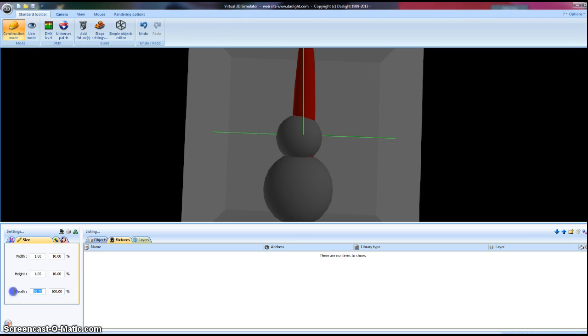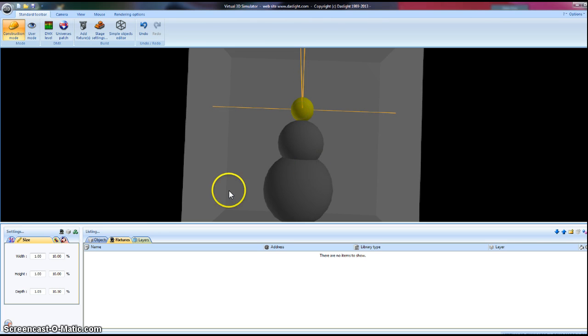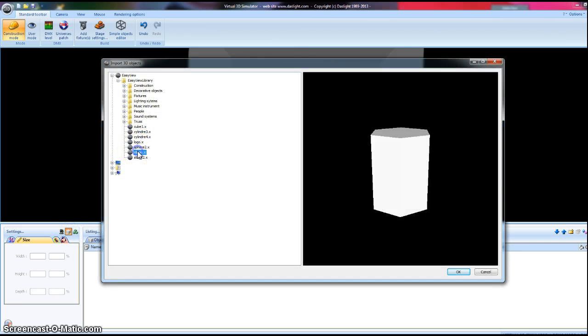If I wanted to make the actual snowman, I'd have done it a little differently, but I don't like to use halves. It takes a little longer doing halves. Okay, so I'll go in and draw another object.